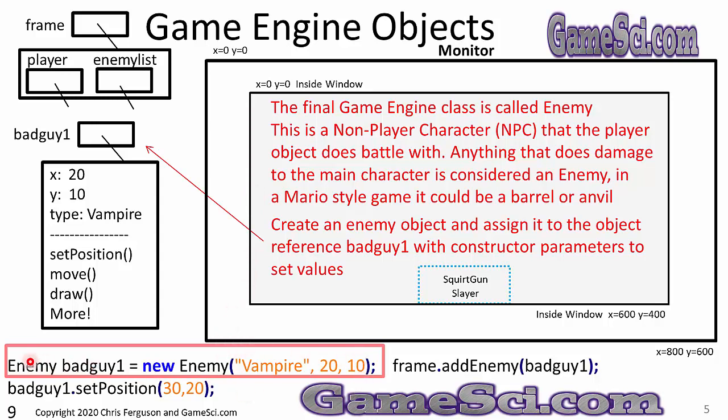On this line of code here, we're going to create an enemy object and assign it to the object reference bad guy. So here's the enemy object. And here's the reference assigned to bad guy. Now, we're doing something different this time. We're going to pass values to the constructor method, like vampire, 20 and 10. And these values, as you can see, get inserted into the variables of the object. Rather than calling other methods to set vampire and set the position, we'll just pass it to the constructor and let the constructor initialize these variables.